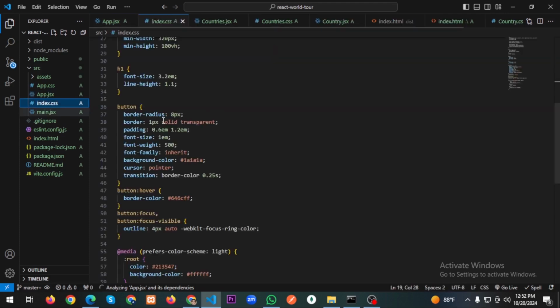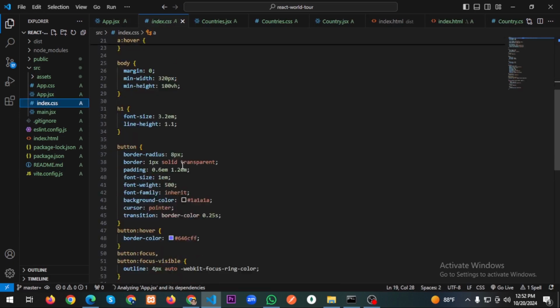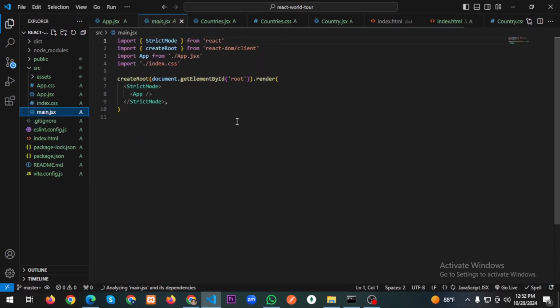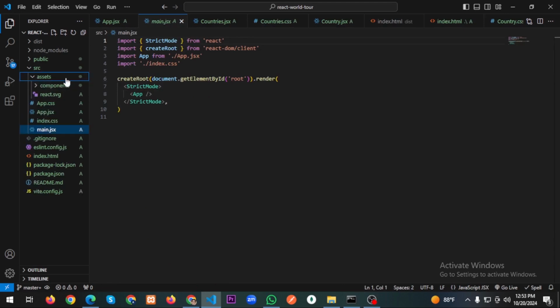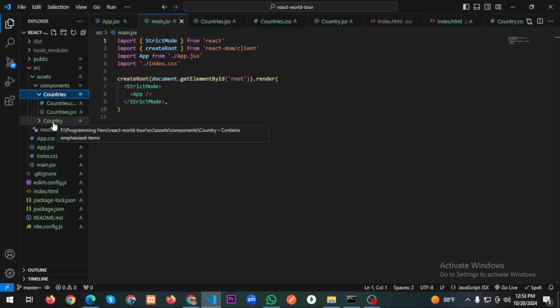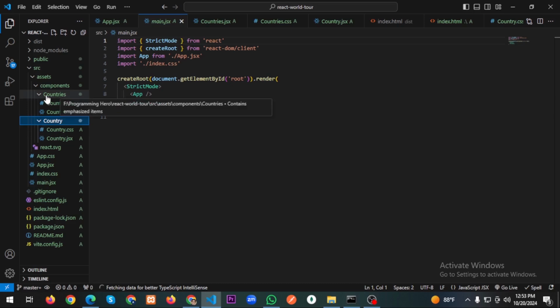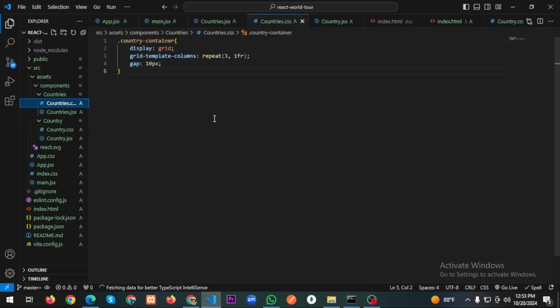Here is index.css. Here is a lot of things that I make, different function calls, and here is main.jsx. When I open the assets file, here are some components that I make. Here is the country component, one thing, and another is country. First of all, I want to show you the countries file.